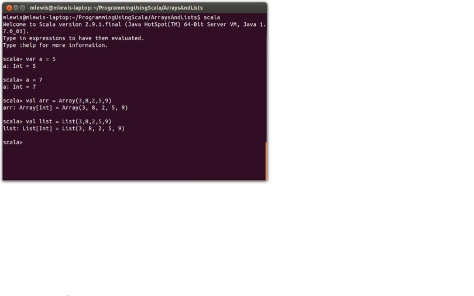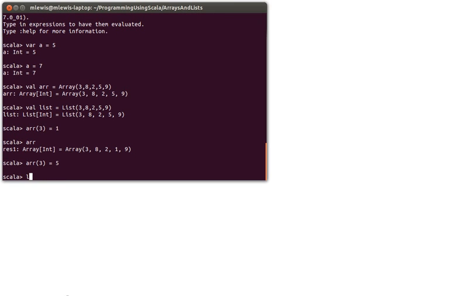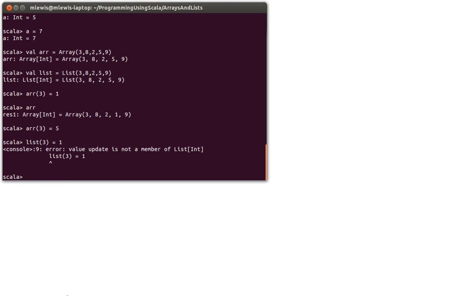The difference between being mutable and immutable is that the array object, the values that it stores inside of it can be changed. So I can say arr sub 3 equals 1. And after doing that, arr has been changed. And we can set it back to 5. I can't do the same thing to the list. Okay. I get an error with that. It says that you're not allowed to update elements in a list.